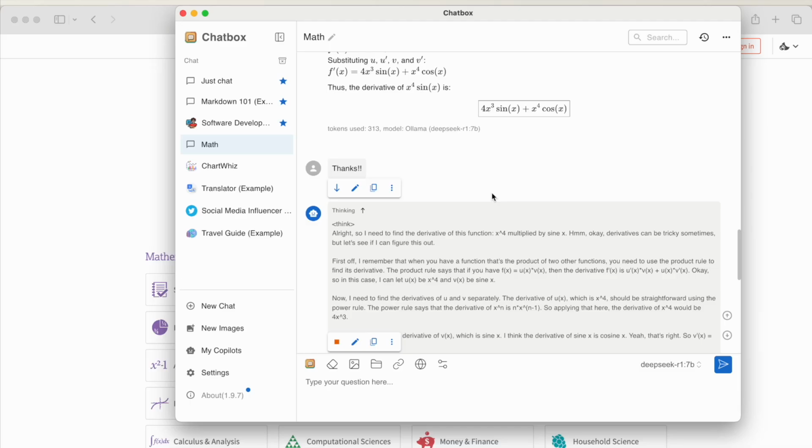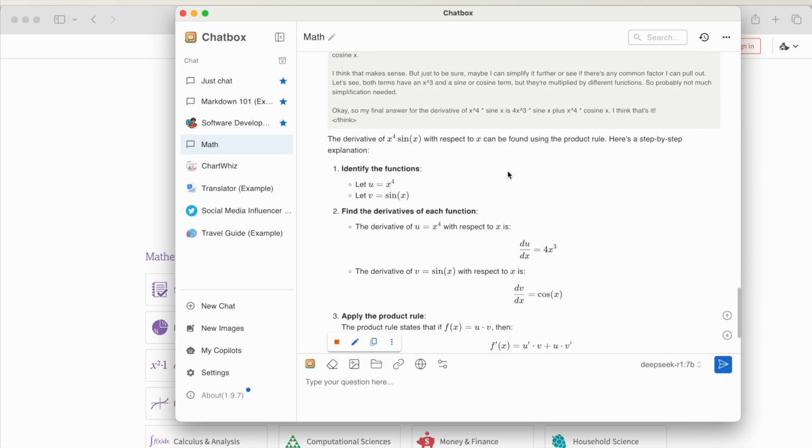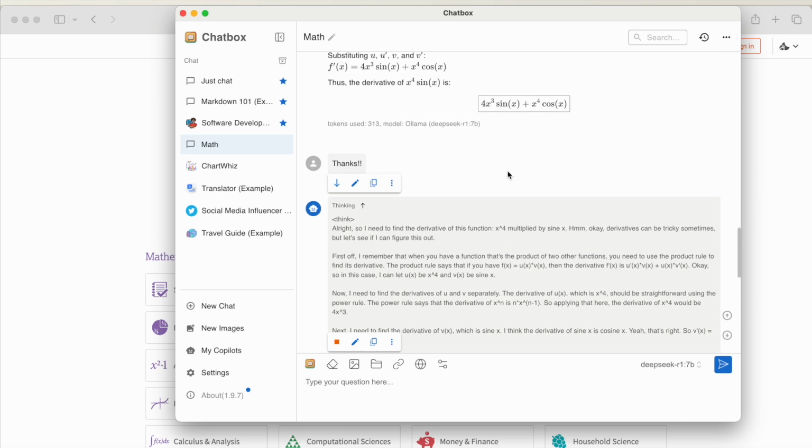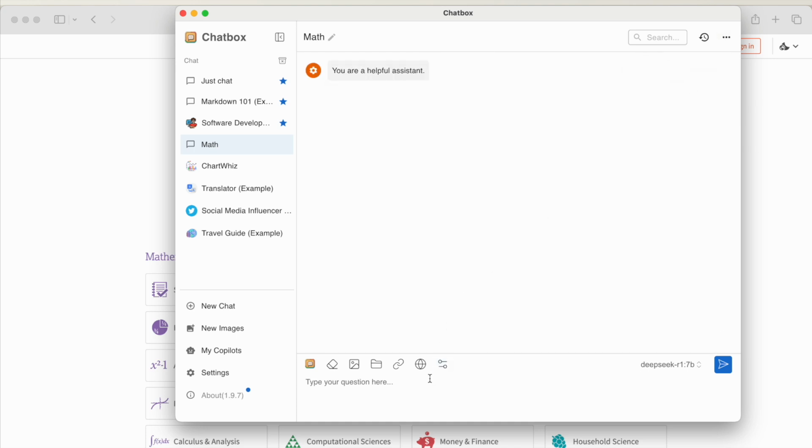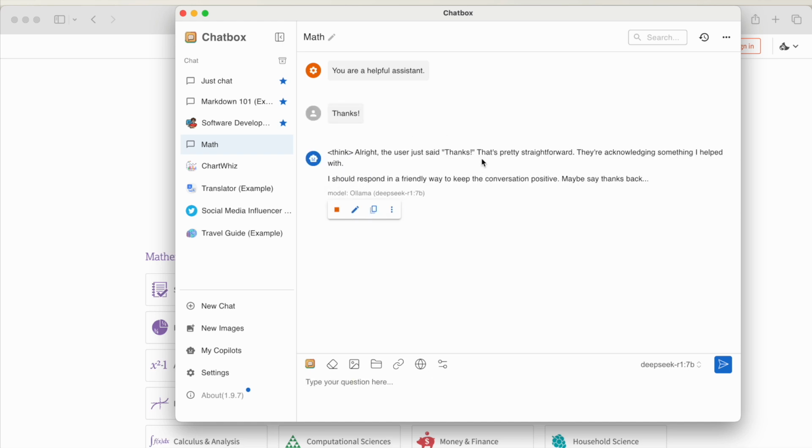So one thing to pay attention to is just make sure to clear the conversation or use a new chat for a different problem. Otherwise, the AI is going to get a little bit confused. So in this example here, I typed thanks after the problem, and it just spits out the conversation again, which is not right. So we clear the message, and I type thanks again, and it gives a more appropriate response.